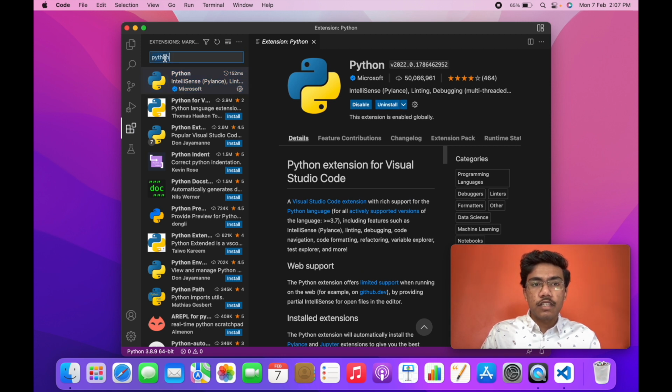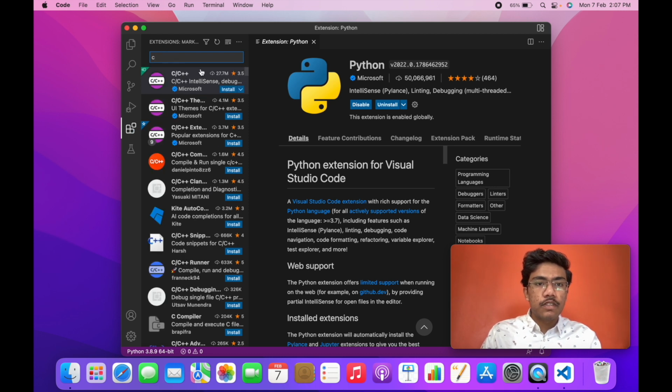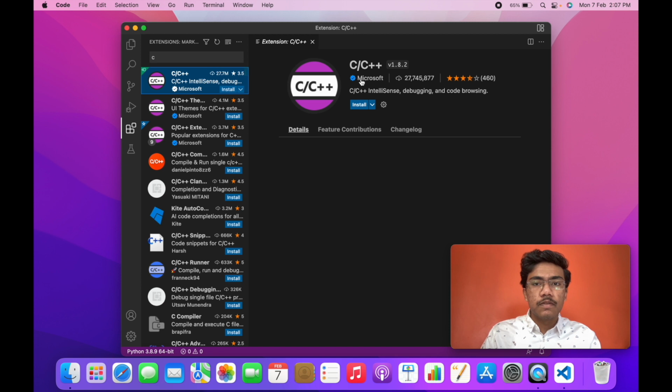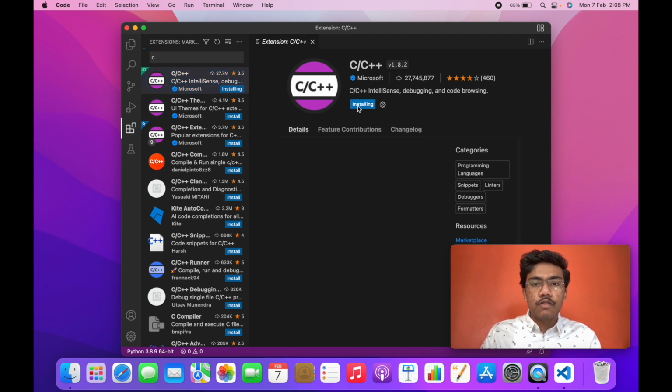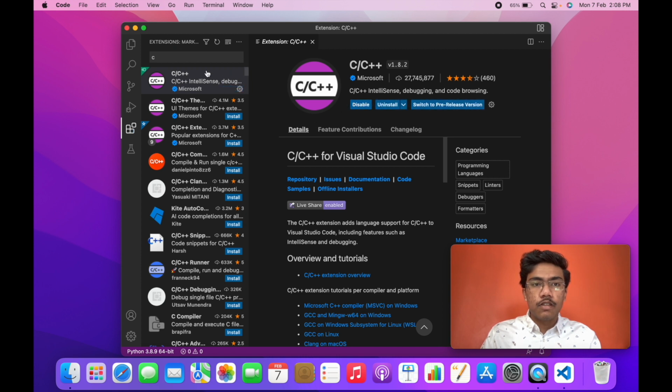The next extension that we need is for C. So we type C, and the first thing which comes is this one, C++, from Microsoft as well. You have to install this as well. You can see it is installed.